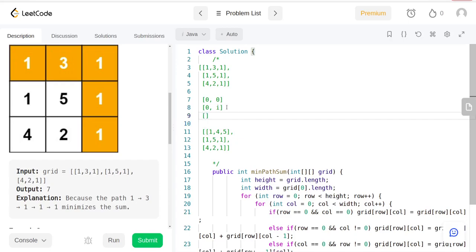Now we also need to think about the 0th column. When we are going through this one, starting from here, we need to add the weight of the element above. So this value is going to become 2, because 1 plus 1 is 2. This value is going to become 6, because 4 plus 2 is 6. So far we have covered this row and this column.